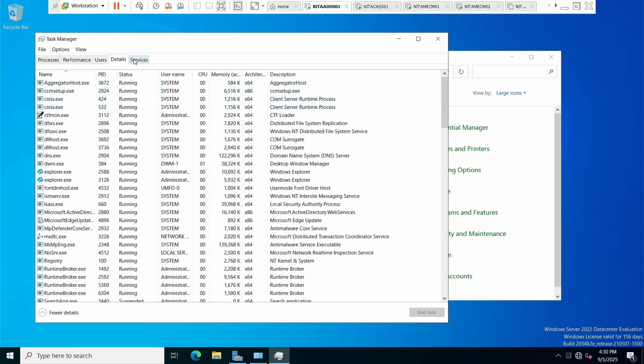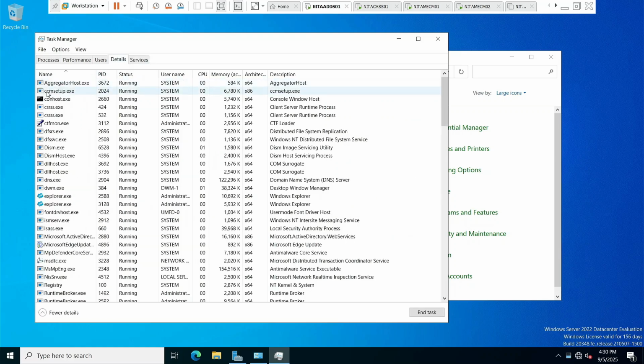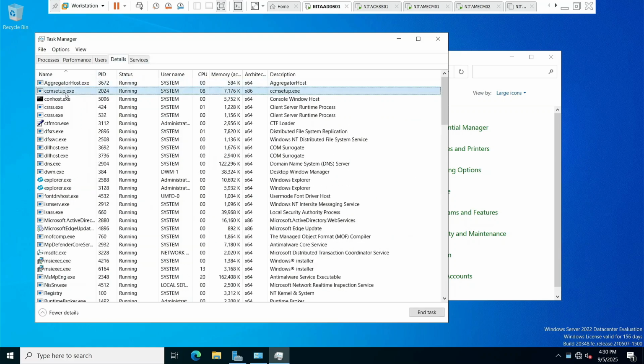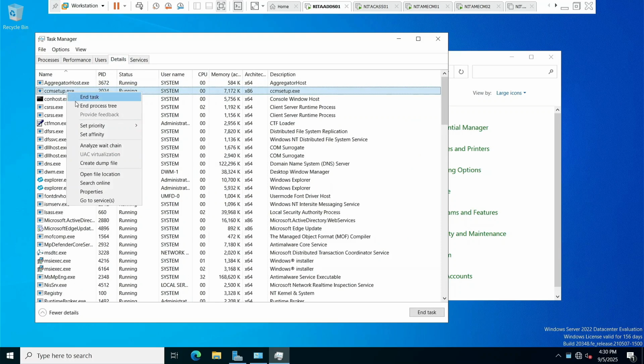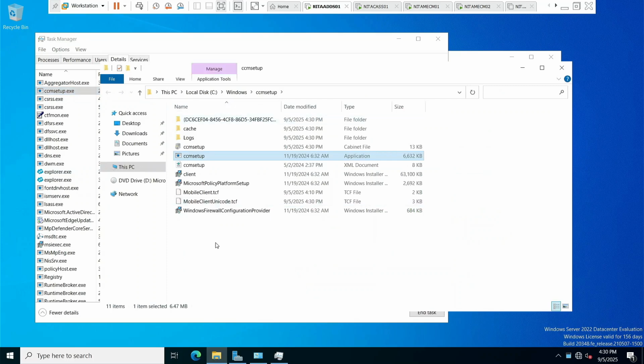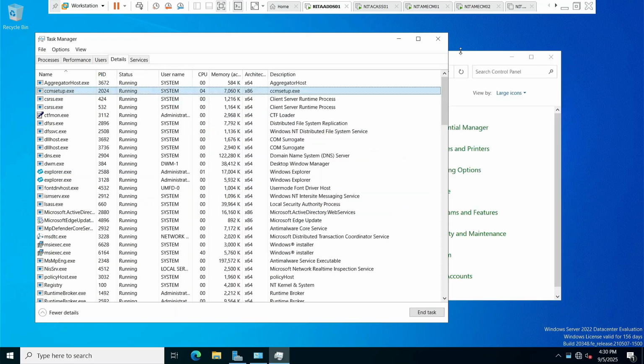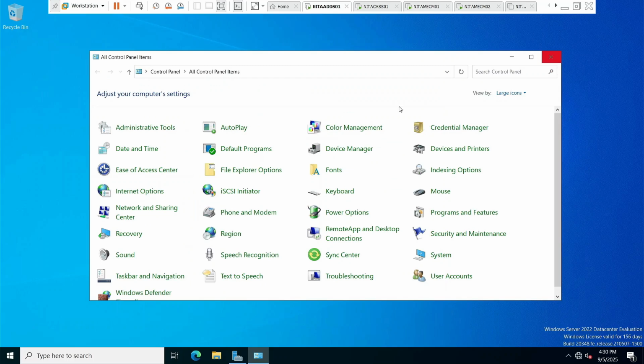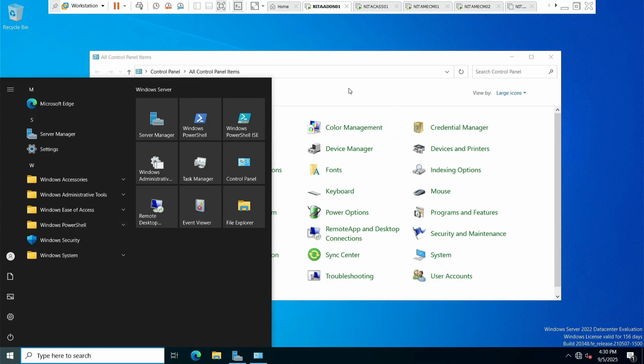Perfect. So it took some time. For me, it took like 5-10 minutes. But eventually, you will see a service or in details, something like CCM setup. So that means the client installation just started. If I go to the file location of CCM setup, you can see that your configuration manager is downloading files in this server, and then it will initiate the installation. And eventually you will see a configuration manager over here, as well as software center in this server.